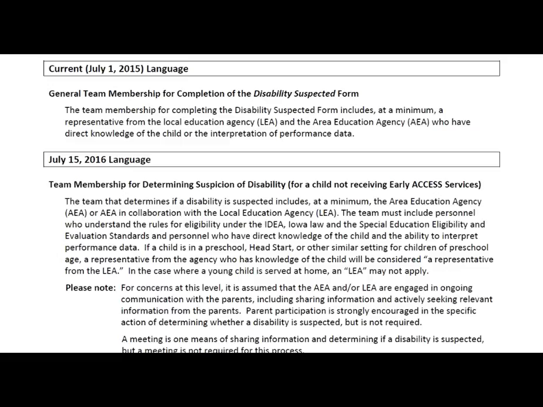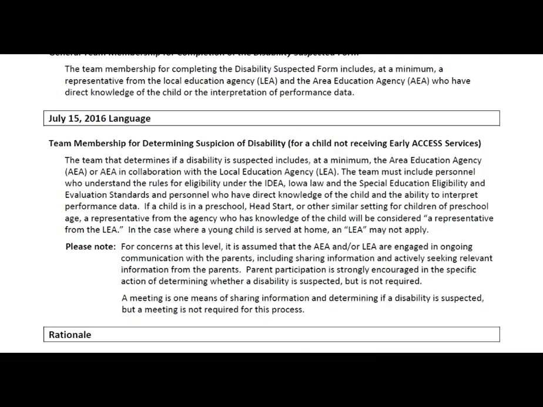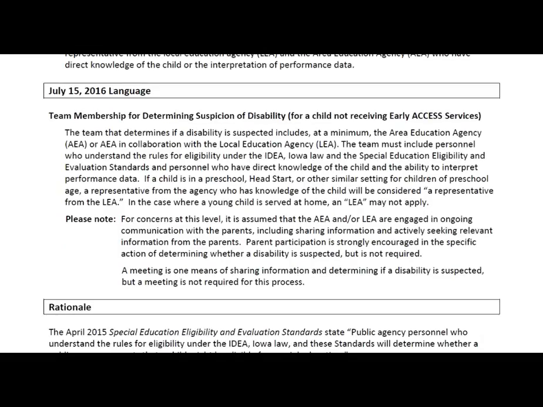So if we look at the top here, in the old version, 2015, you can see the description in the manual talked about just pretty generally, team membership for completing the disability suspect form included, at a minimum, a representative of the LEA and the AEA who have direct knowledge of the child or the interpretation of performance data. So we already knew that both LEA and AEA were to have involvement in that process. But if we look at some of the new language that's been added, clarifications really, you can see a little bit more detail has been added.